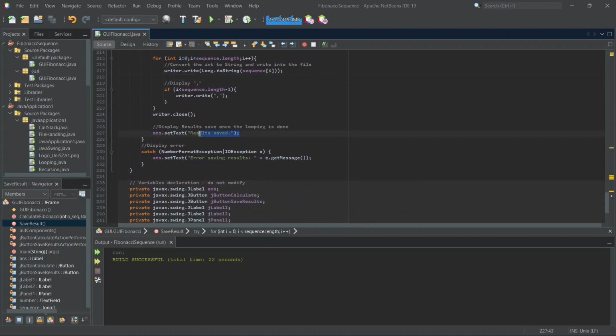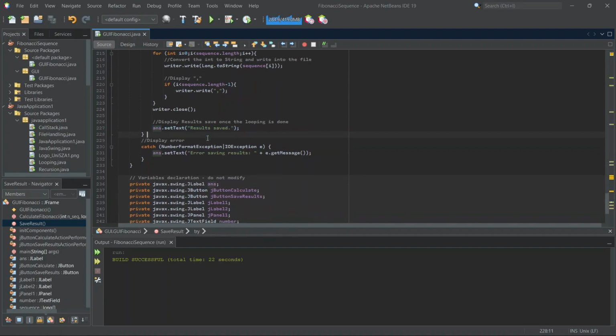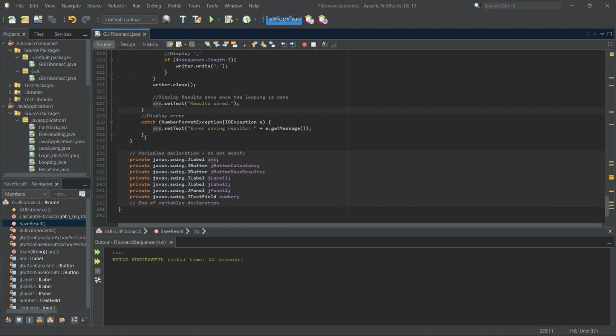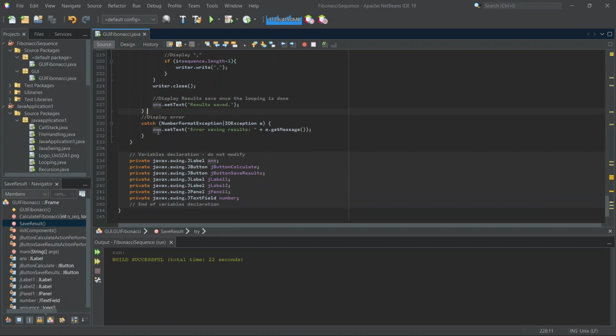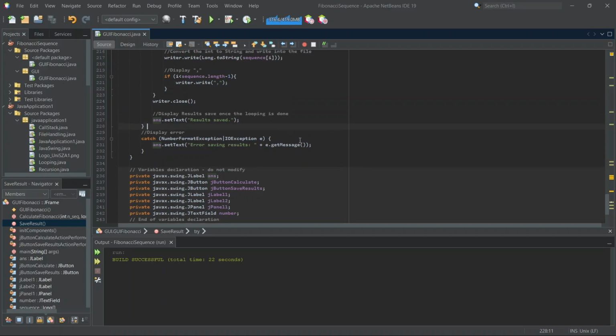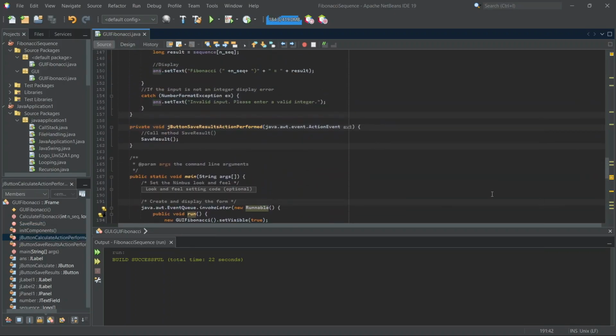And after everything is done, the JLabel will be set to "Result saved", and if there's any error, it will print "Error saving result", and that's all.